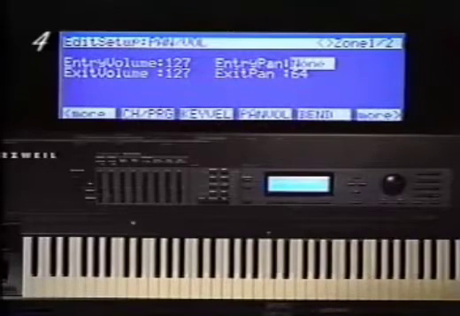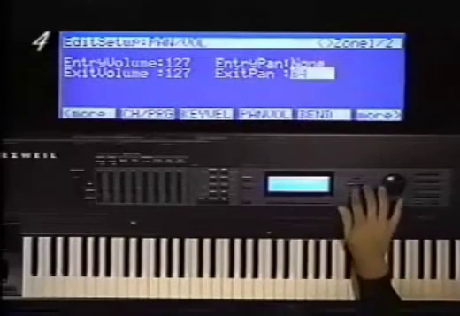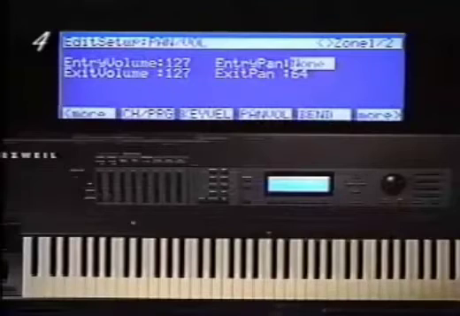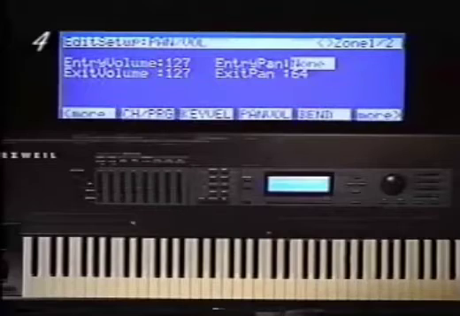Notice that there is both an entry value and an exit value for each function. You'll find entry and exit values on all of the other pages involving physical controllers, except for the pitch wheel. This is an extremely useful feature. This allows you to send a specific value for that controller when you enter or leave the setup.